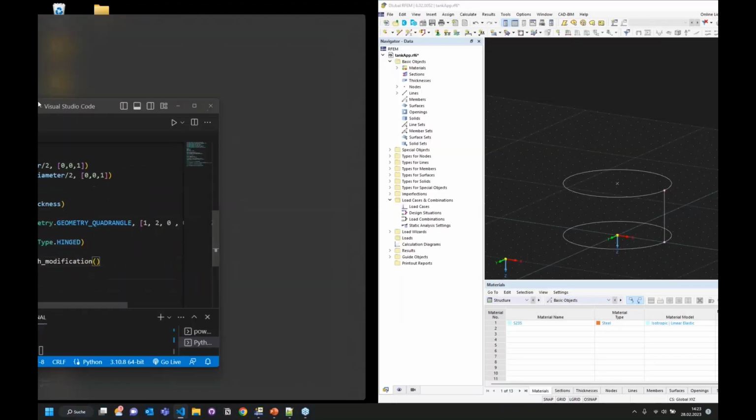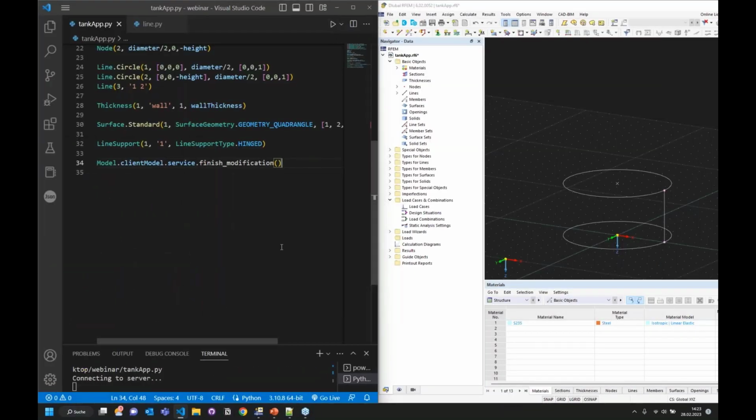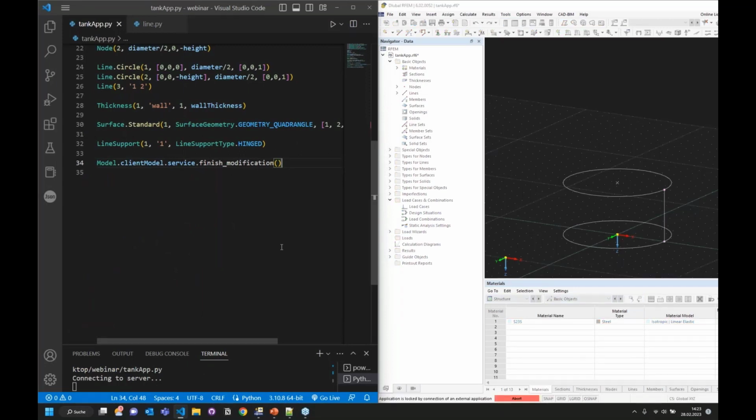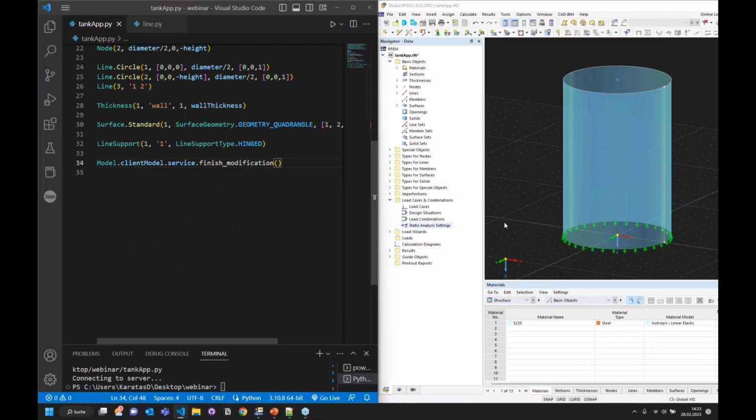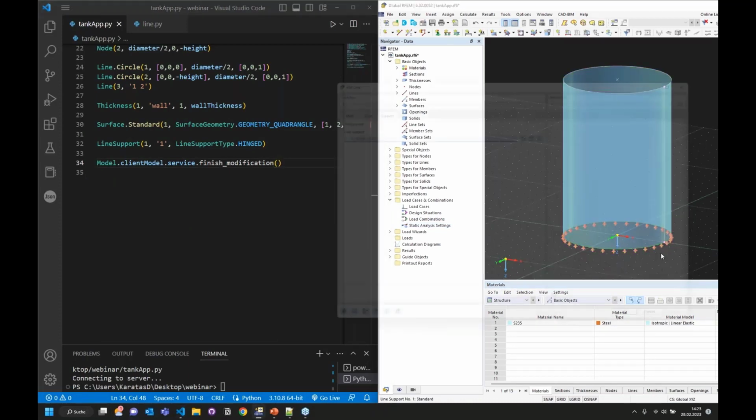Okay, quick check again. I'm expecting to create my surface and the line support. Yes, my surface is created and also the line support. Okay, great.